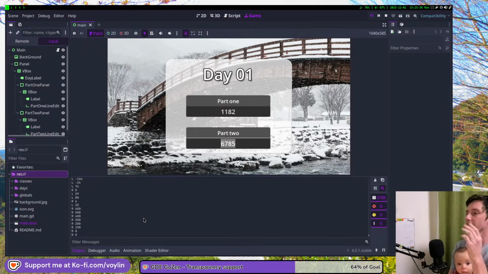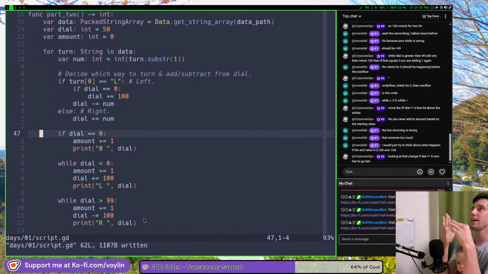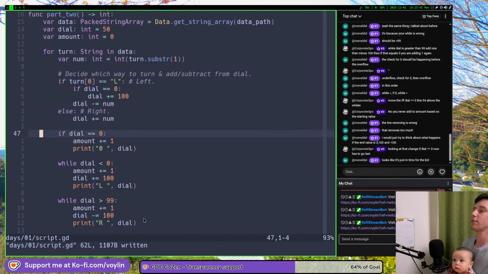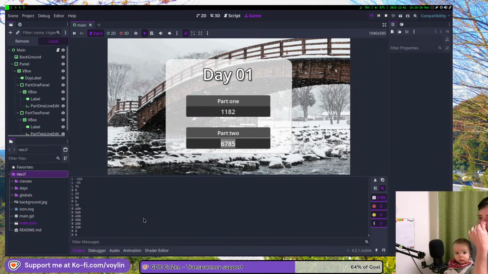Okay, so it was starting at 0. So what was going wrong here was when it starts at 0 and it goes left, it will automatically go into the minus, causing issues because it will count it as having clicked by 0, whilst that was not the case. Well, let's see. Oh no. Why? And that's not the right answer. If you're stuck, make sure you're using the full input. I am. I really thought that this was the issue.